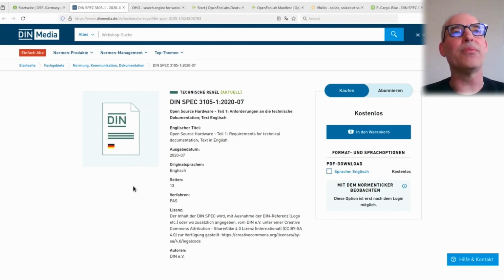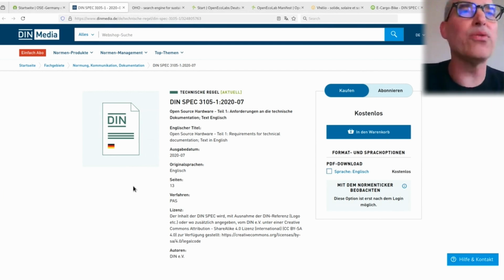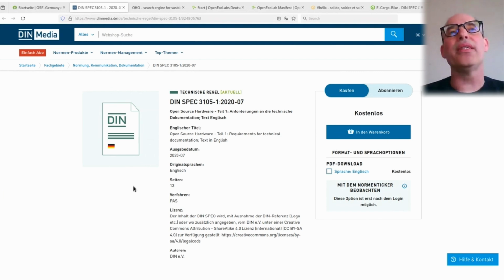And the DIN spec itself basically talks about how to do proper documentation for open source hardware. The idea here is to look at both sides. If you developed or finished an open source hardware project, you might wonder, have I done a good job with the documentation? That's the one side.